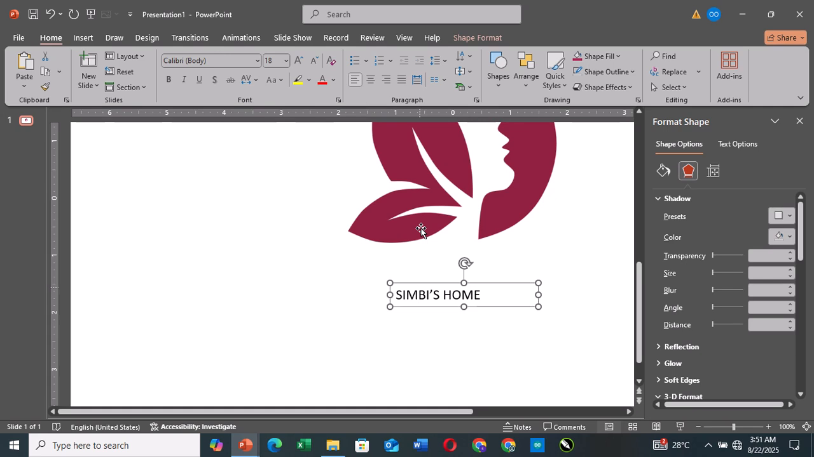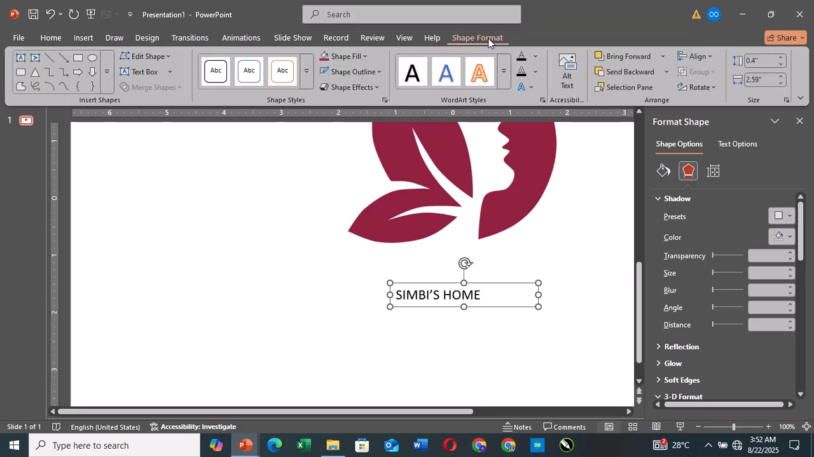So I'm going to be changing the font of the Simbis Home. Now to change that, ensure your cursor is not blinking inside your text box. If your cursor is blinking inside your text box, just press the escape key, and your cursor is out, but the text box remains. So that means that you're working with the text in the text box and the text box itself. So you're going to go to shape format to understand what I'm saying. As you can see here, we have shape styles. Here we have word art styles. Here we have shape fill, shape outline, and here we have what? Text fill, right? What about here? Text outline, and here text effect.